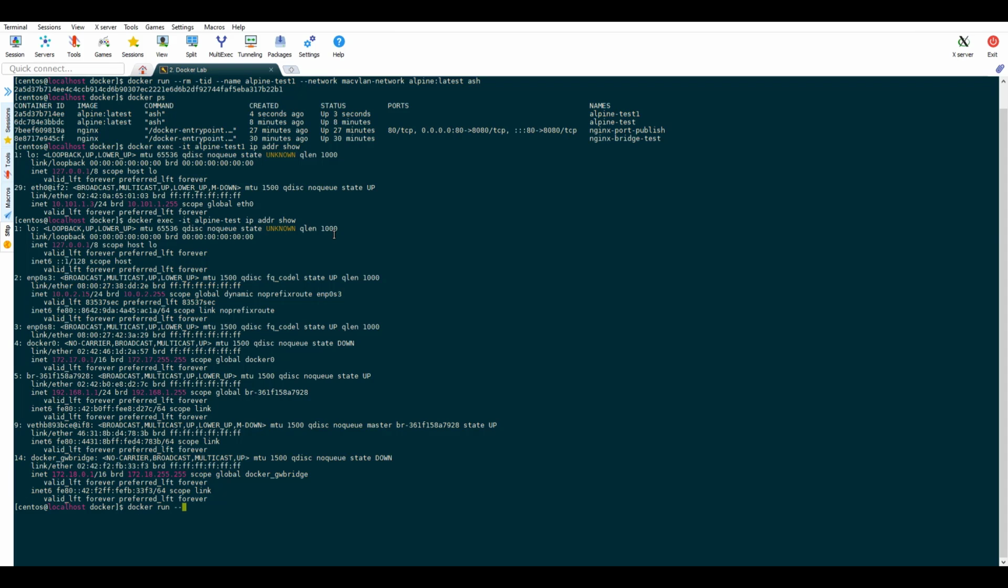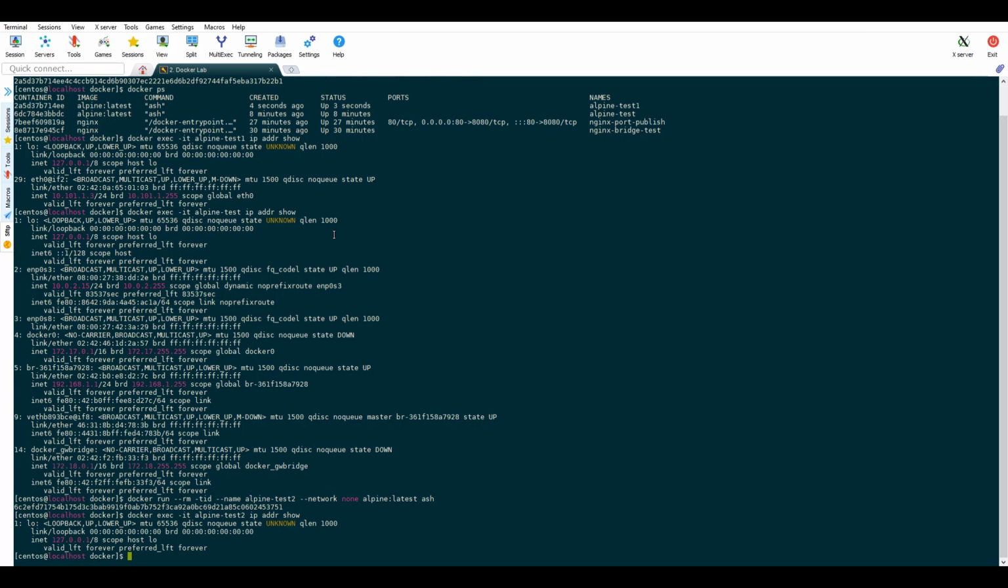Now we will see how these networks are different from the network none. For this we create another container Alpine test 2 and associate the network none to it. So if we run the same command to see the networks created inside the container, we will see only the default loopback network is created, but there is no network created which will provide connectivity to this container. So the networking is disabled for this container.